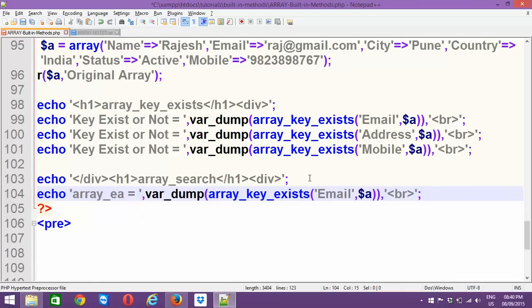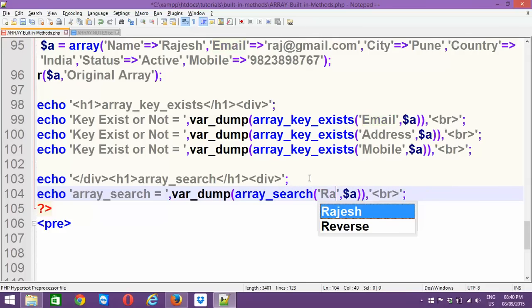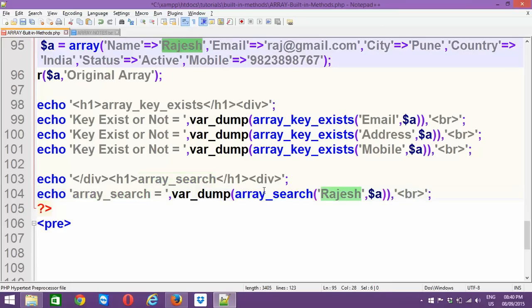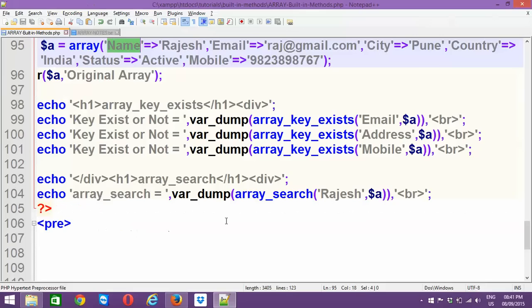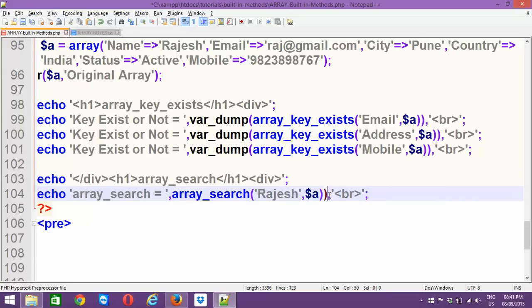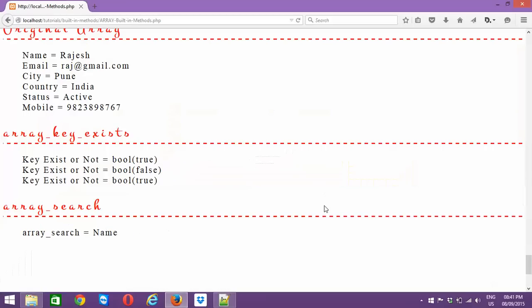var_dump of array_search, and I'm going to try to search Rajesh. Rajesh is a value. See guys, array_search is mainly used to search values. If it finds that particular value, it returns its key. So it will give you name as a key, but var_dump will return its data type and its length. So this is what it is printing. I don't want to show this var_dump in this case, so I'm removing this. So if found, it will return its key, right?